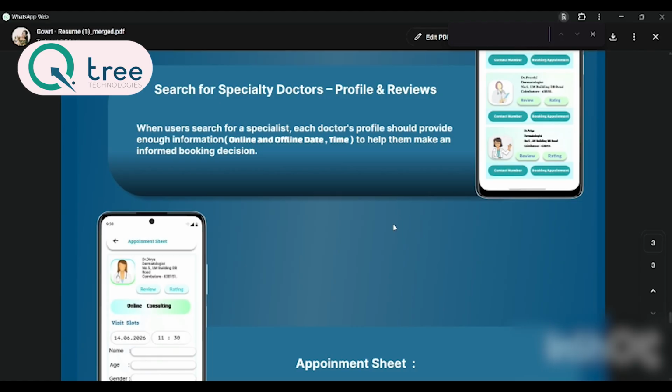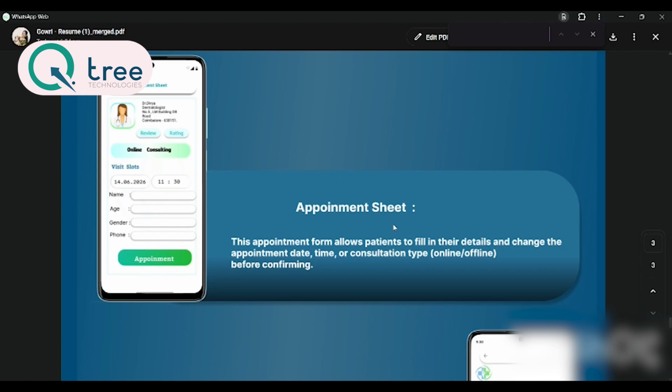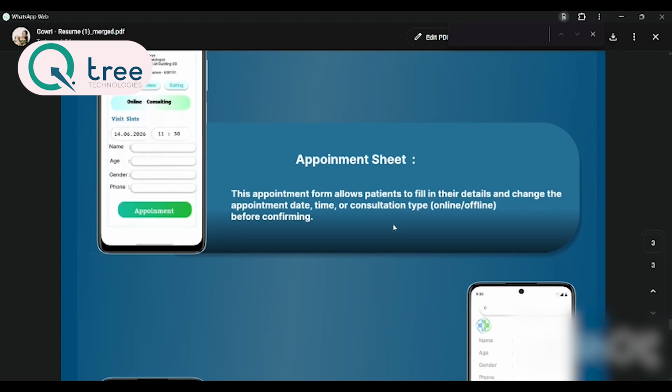Next, the appointment screen. In the appointment screen, users enter the details and select the consultation type, date and time. Also, the interface is designed to make booking quick and simple.